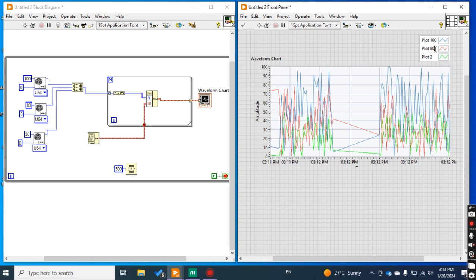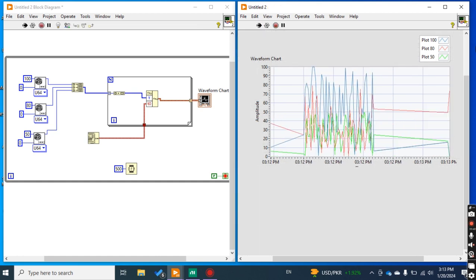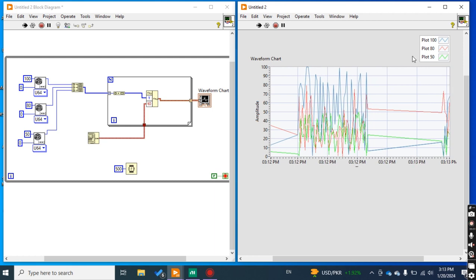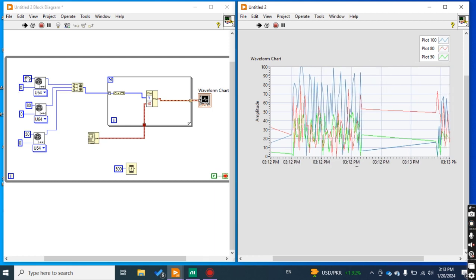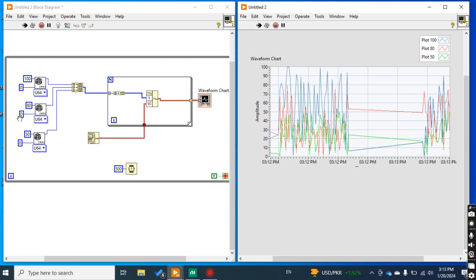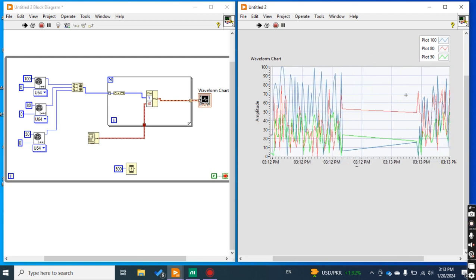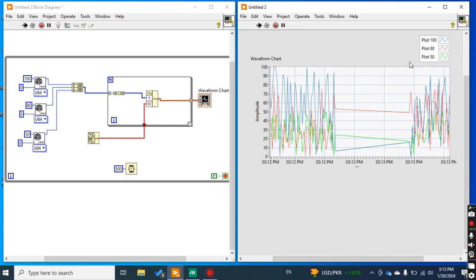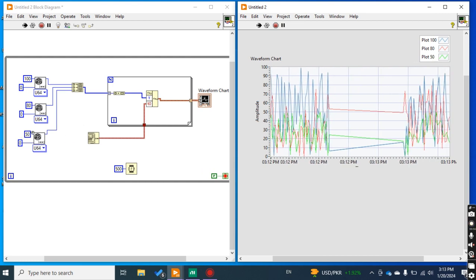Graph 2's maximum range is 80, and graph 3's is 50, so that you can easily understand that the blue line is actually showing the 0 to 100 random number. You can see it is going to 100, the blue line. The 80 line shows 0 to 80, in the range of 0 to 80, and the 50 is showing graph number 3 for this random number.